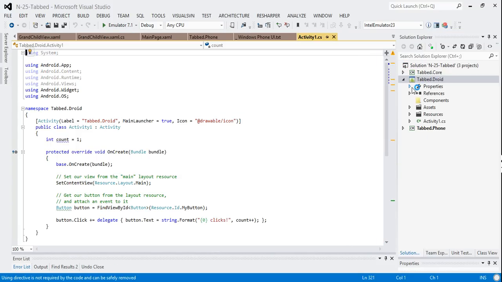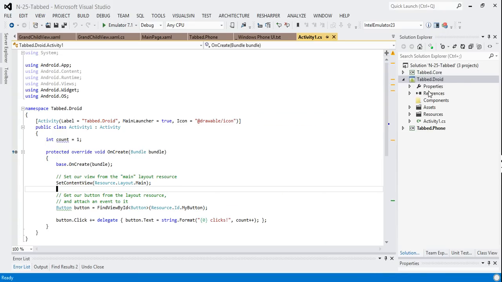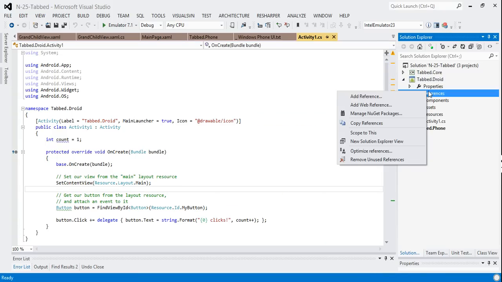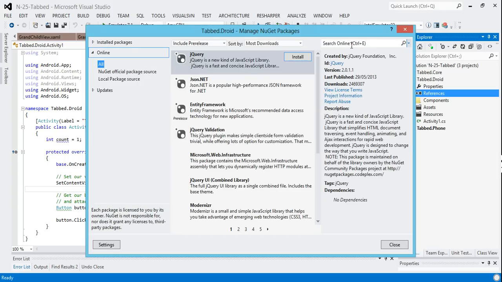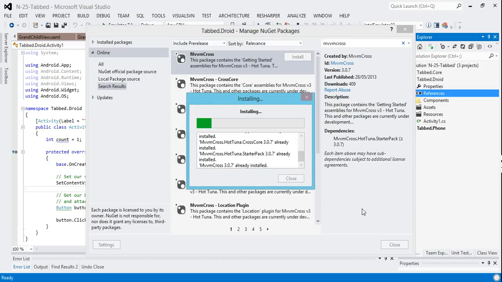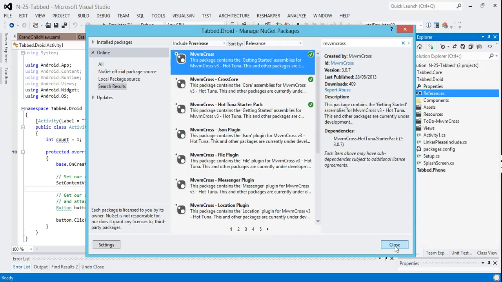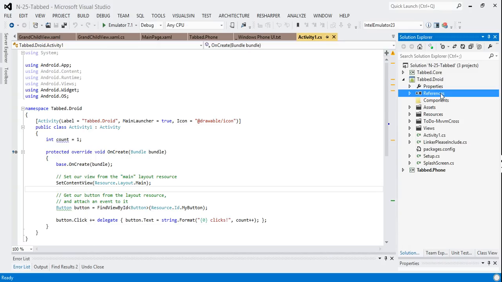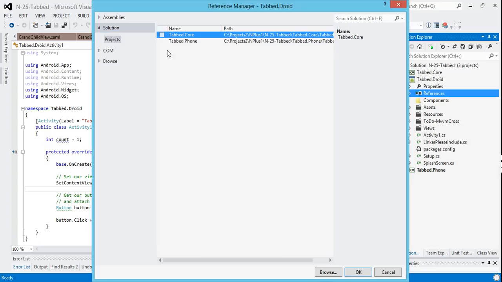For tab.Android, I don't need to update these latest things right now. What I'd like to do is manage my NuGet packages to pull in MvvmCross. Gosh, it's running slowly. I wonder what I've done to upset it, whether it's an Android issue at this second. I'm sure we'll find out. So I add my tab.droid, and I'm also going to add a reference to my core. Let's add them in.